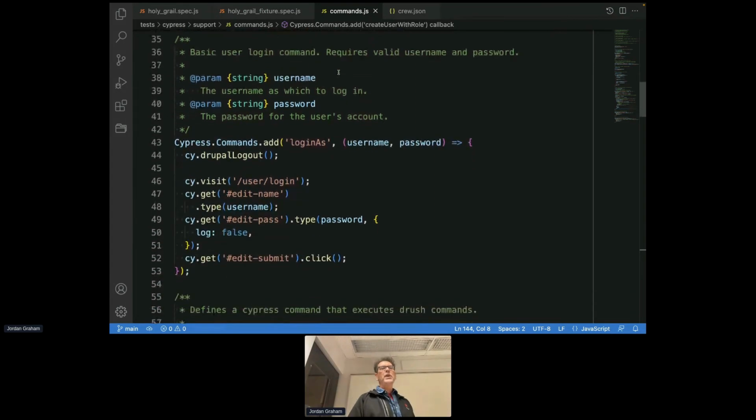Here's a more complicated example. Login as. So again, Cypress.Commands.add. I want to call the command loginAs, and I'm going to tell Cypress that loginAs needs two parameters. I should probably stay here for audio purposes. So I need to pass it a username and a password. So what do I want that command to do?